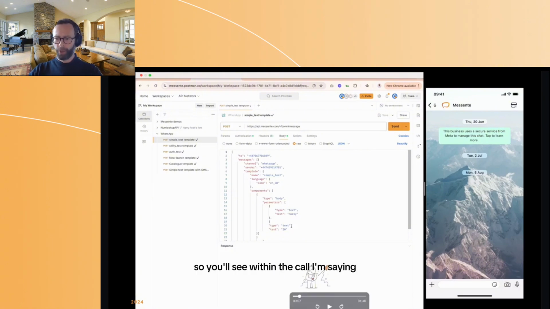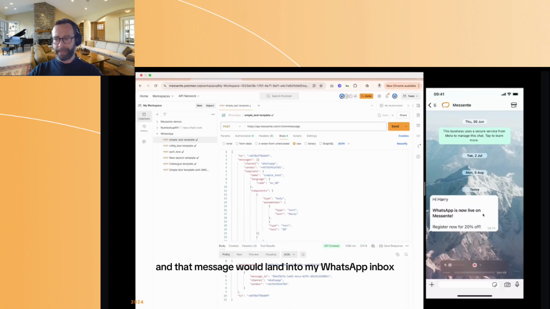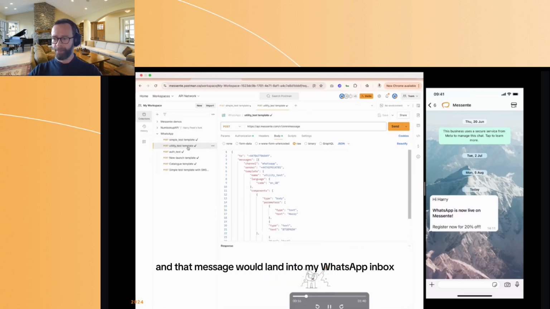So you'll see within the call, I'm showing the number I want to send it to, choosing the channel WhatsApp, and then choosing the template that I'm sending. And then I've got a couple of variable parameters included within there. So if I hit send on that, I'll then get back my normal Omnichannel API response, and that message would land into my WhatsApp inbox, showing those variable parameters.